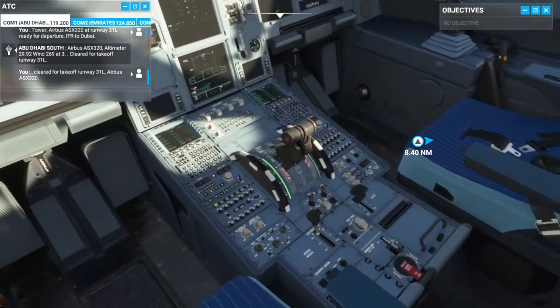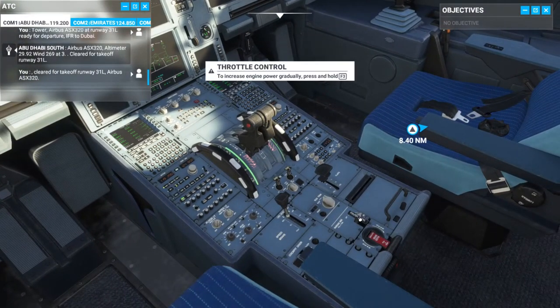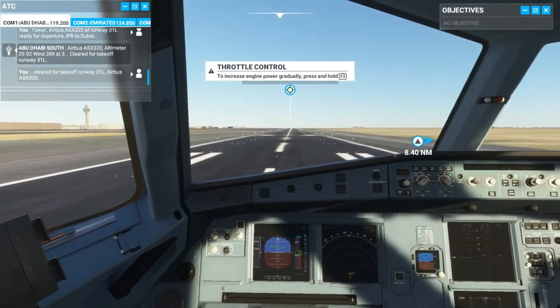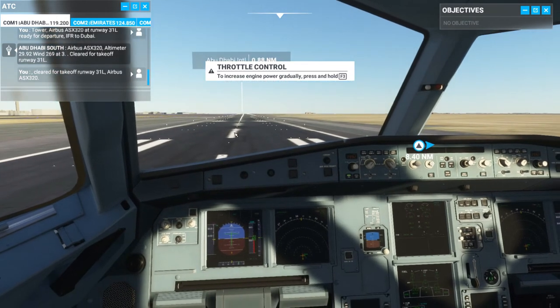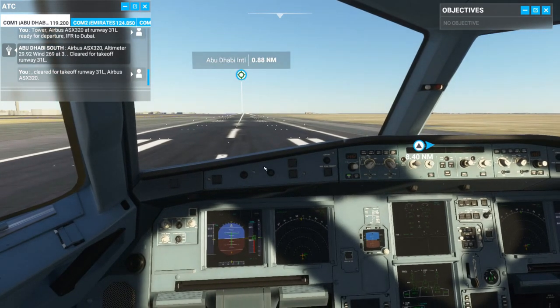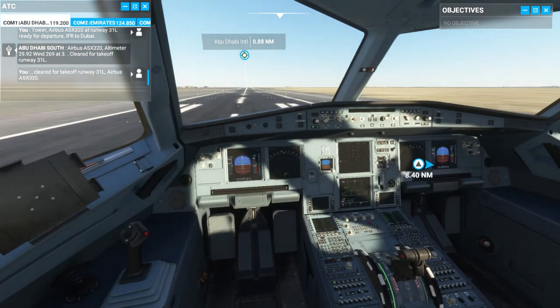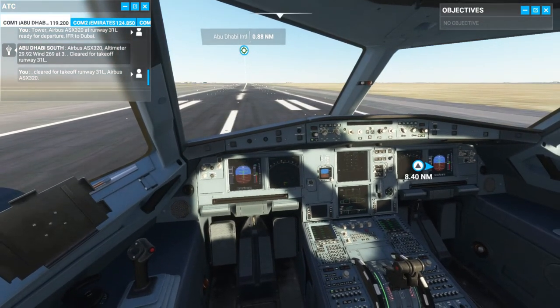So let me do one thing. The first thing I have to do here is release the parking brake. Okay, parking brake is now released. Let me set the proper camera perspective. Okay, now I can see the runway, I can see my PFD, and I can see the throttle as well. So I think we can go.